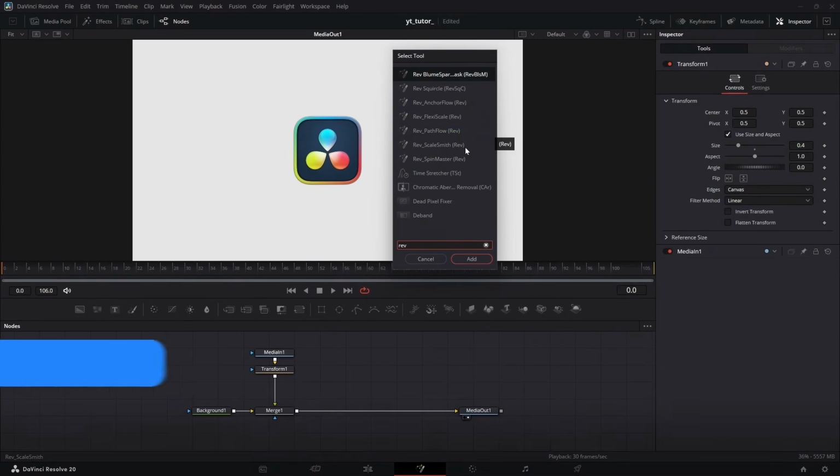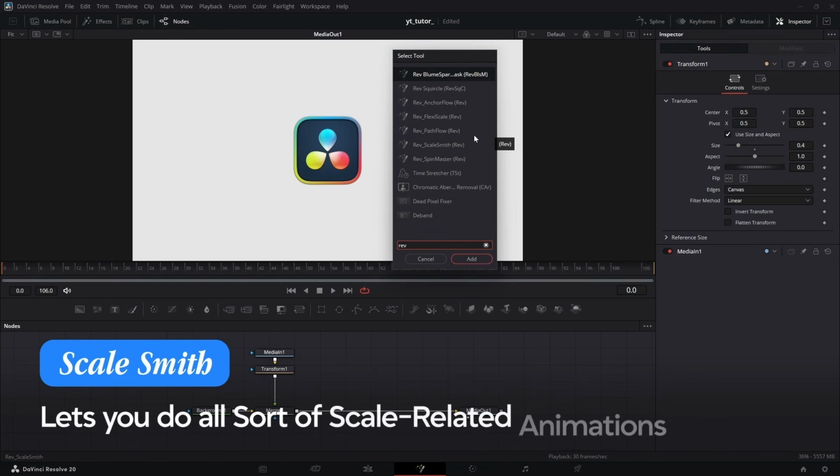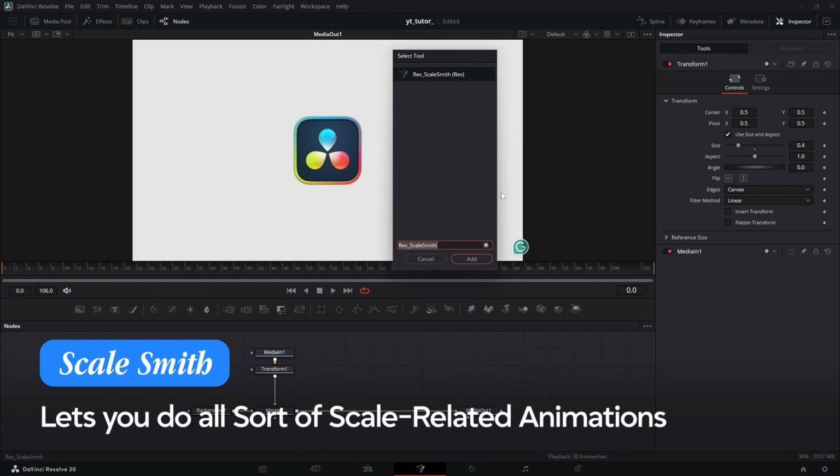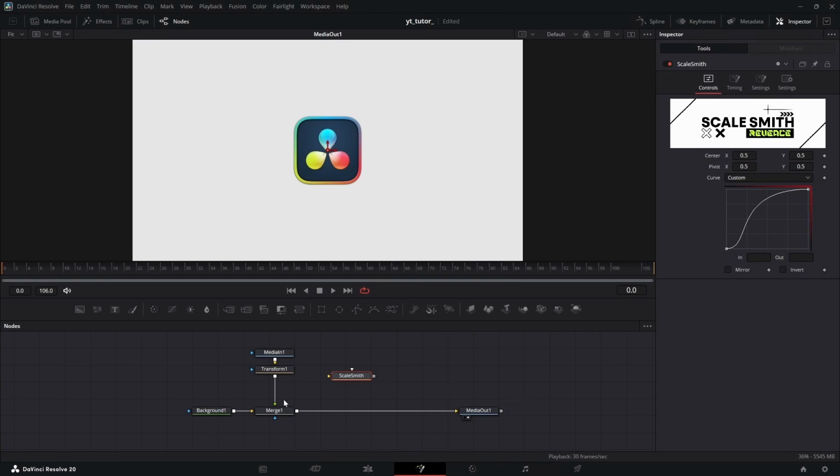For that, select Scale Smith. As you can tell by its name, it adds various animations to the scale property. Add it and connect it after the transform node. Now, as you can see, it automatically added a smooth scale-up animation. You can also customize the graph here, or add pre-built animations like we did in the Anim Curves part.